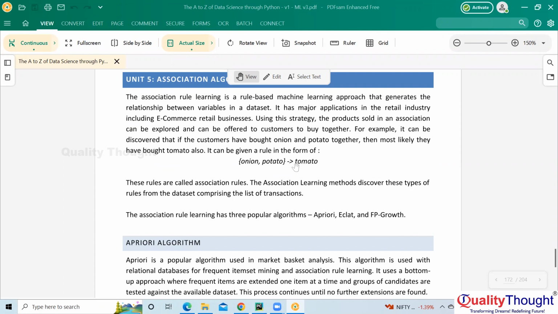If there's onion, they may not see tomato or potato. If there's potato, they may not see onion, tomato. But if there is onion and potato and you have tomato, that means people who buy onion and potato will go for tomatoes as well. And once you have this knowledge, you can create a lot of things. You can create an offering.